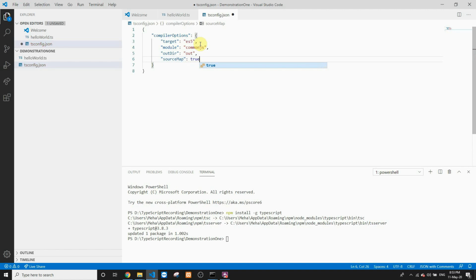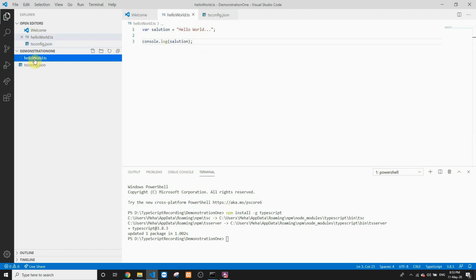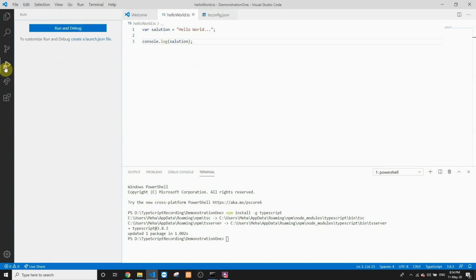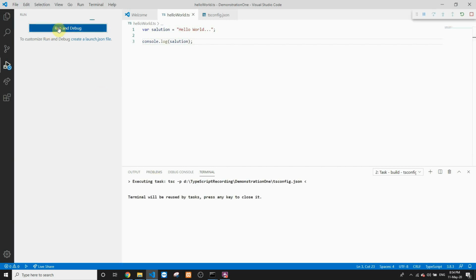So now we are done with the basic configuration in order to run a TS file. What we need to do next is go to this hello world.ts, and then we can execute this particular code using this play button over here. So let me run this button. Once you click this button, you need to click run and debug. Let's click this button and see the output.